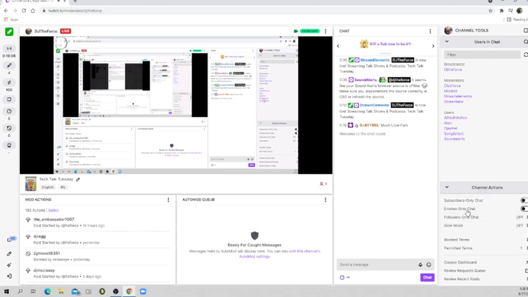Over here to the bottom right is how you control the way the chat will handle. So if you want to set up a subscriber only chat where only subscribers will be able to interact with the stream, you can turn that on. You have your emote only option, where the only thing you can do is put up emojis as opposed to typed text. You have your slow mode.